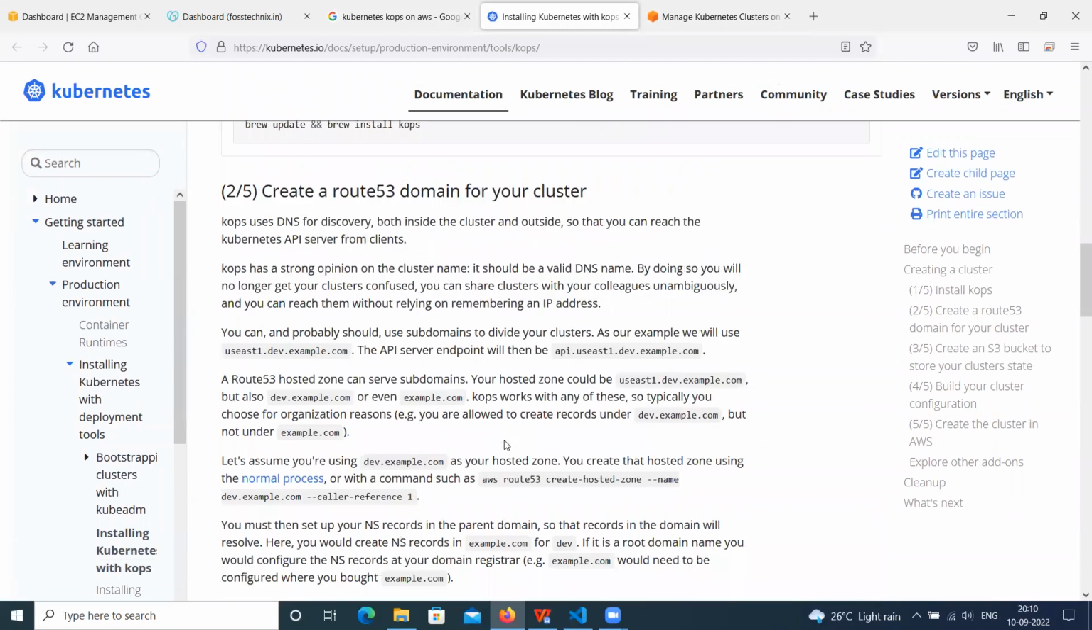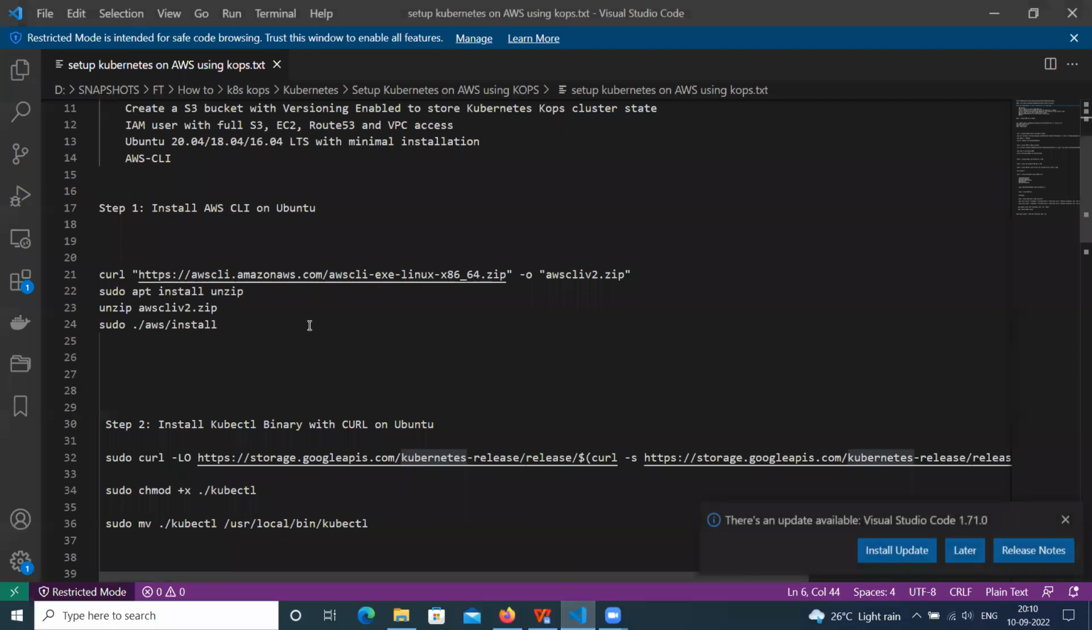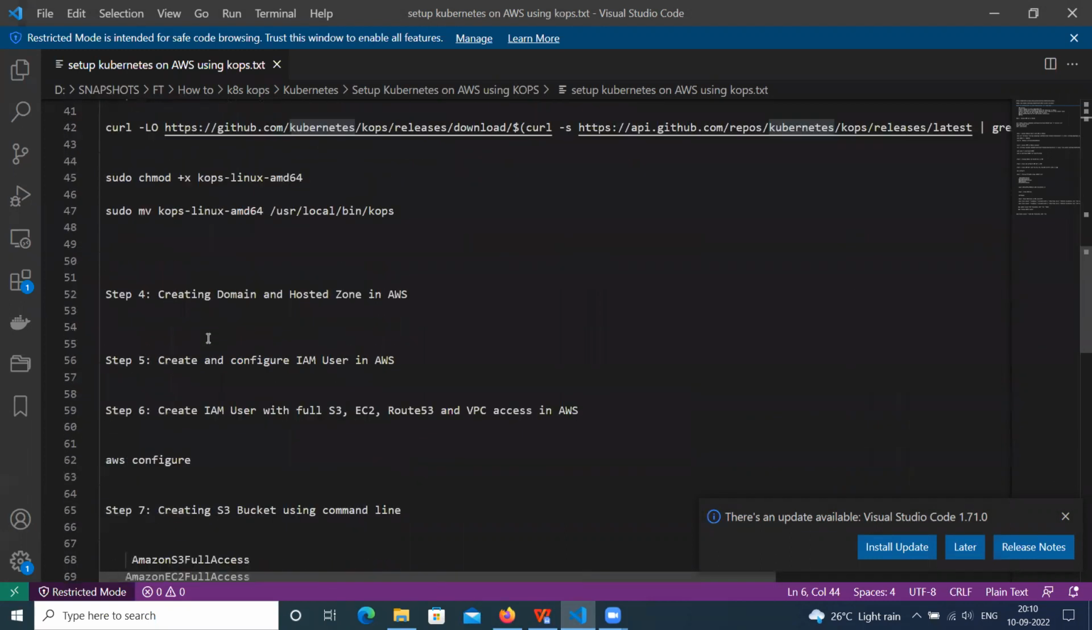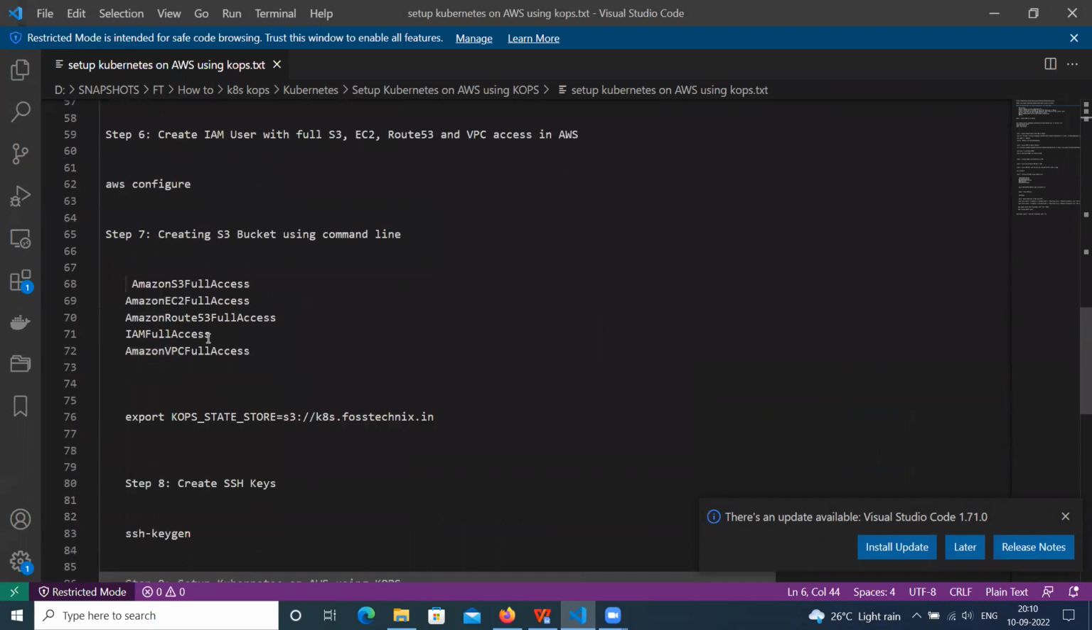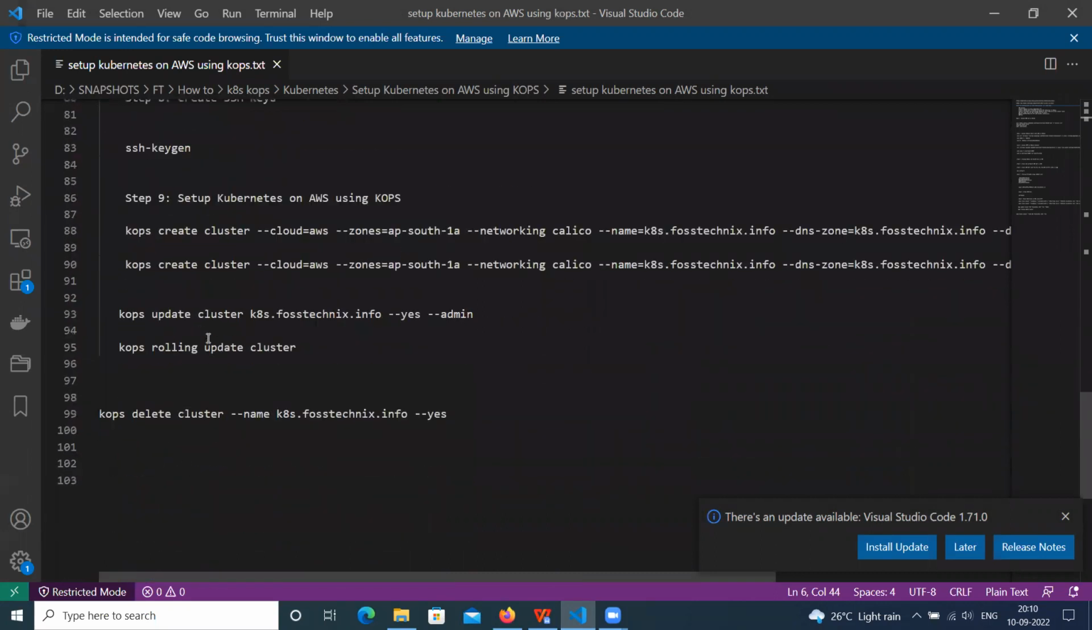Then these are the commands. So here we have the instructions. Here we have steps 1, 2, 3, 4, 5, 6, 7, 8, 9. These are the 9 steps to create a Kubernetes cluster using the KOPS method.